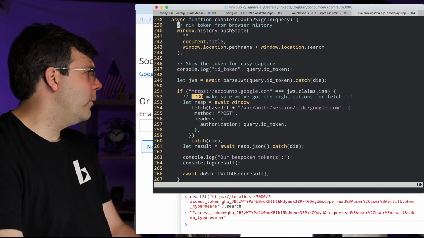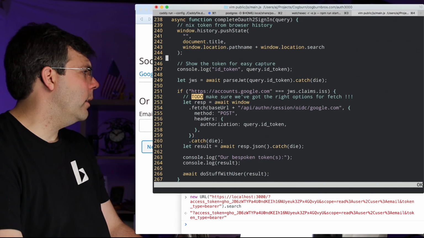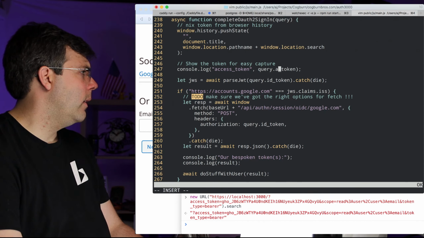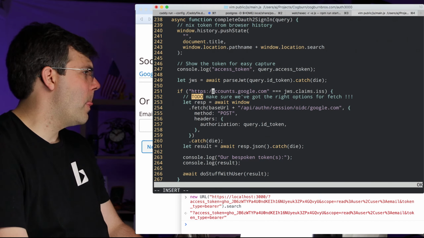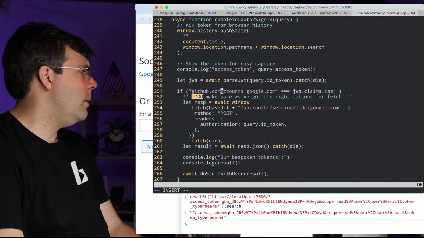I just want to finish out this thought process first. All right, so let's say access token, and then what did I put as an issuer? So we'll say github.com is equal to query.issuer.